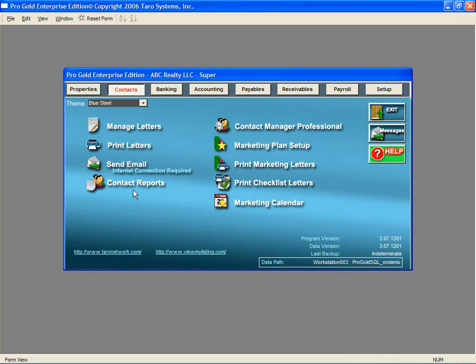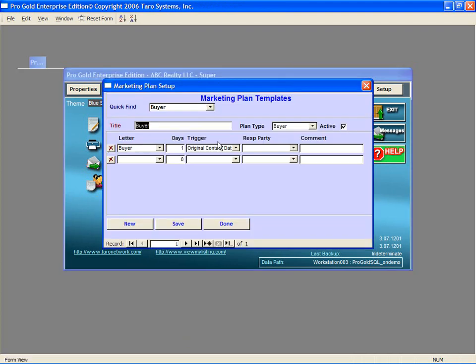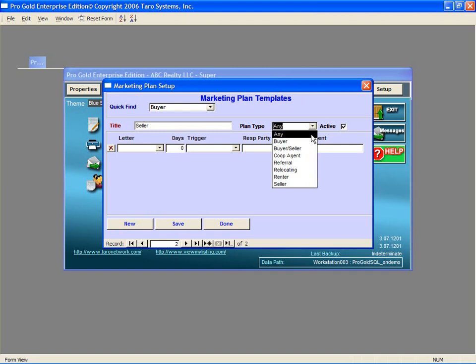Marketing plans. After letters have been built, the Marketing Plan Setup option allows you to organize them into a group. Go into Marketing Plan Setup to view or create new plans. Click on New in the bottom left corner to create a new plan. Enter a title for the plan and select a specific recipient from the Plan Type drop-down.